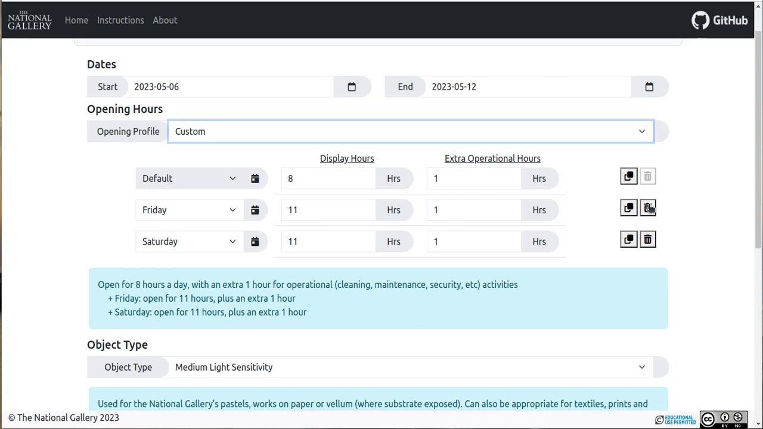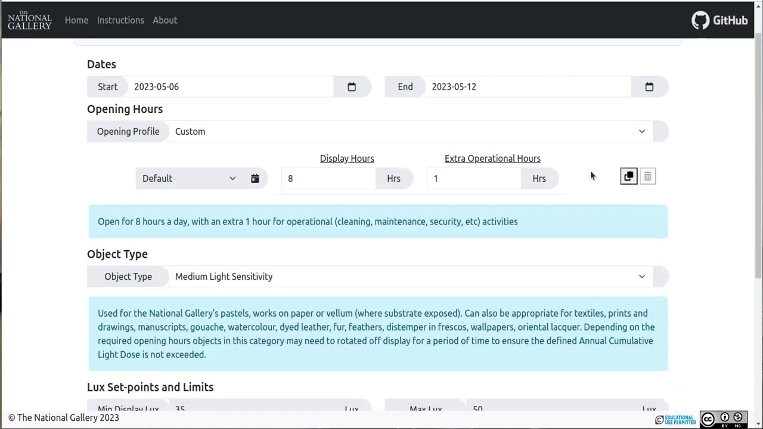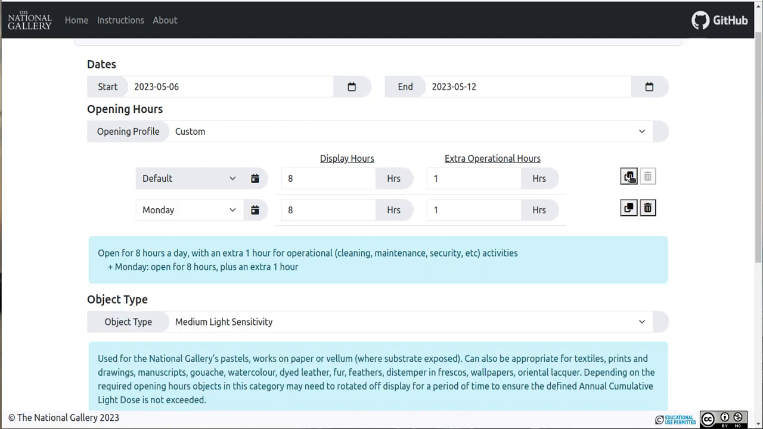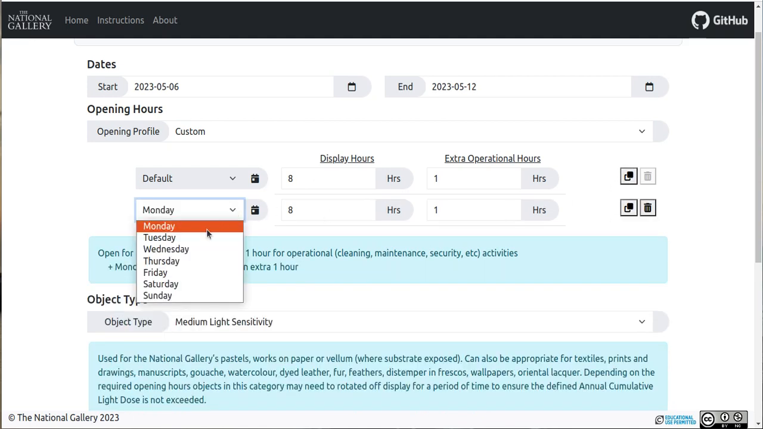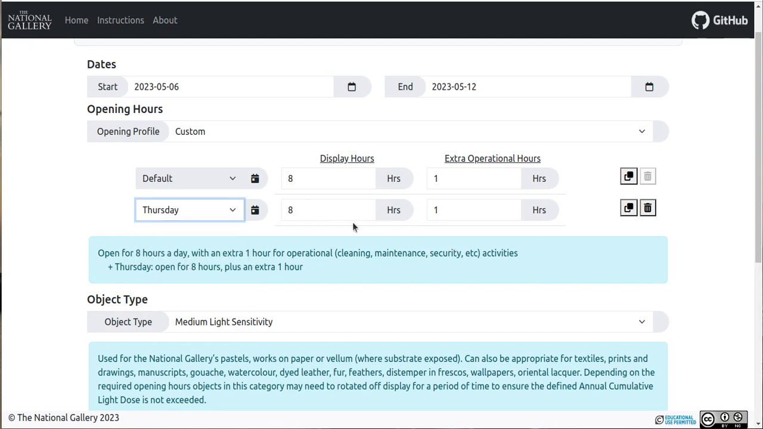You can then add in any number of additional days. So if the whole week is exactly the same, you could just leave it like this. If you need additional days, you can then pick them from the drop down and say, well, actually, we're open longer on a Thursday.